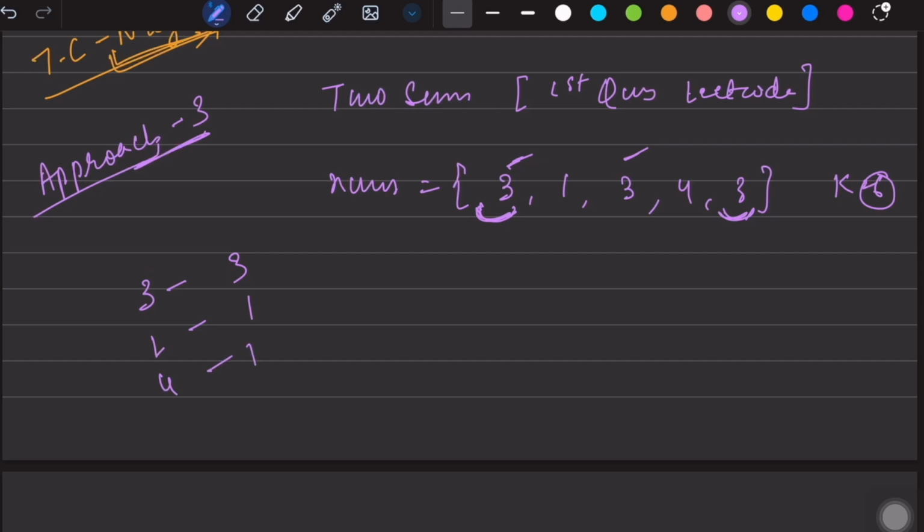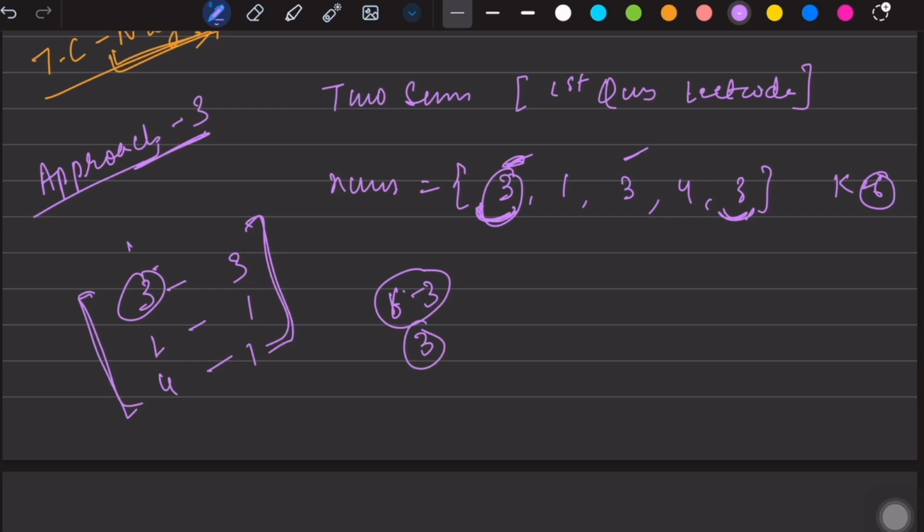So if we have this 3, we can check if we have k minus 3, so 6 minus 3, is also present in that data structure. Let's just say this is any data structure. If we have this 3, we can check if 6 minus 3 is also 3. We have one more 3 in this data structure, so that we can get one pair, right? We need to find a pair in this data structure.